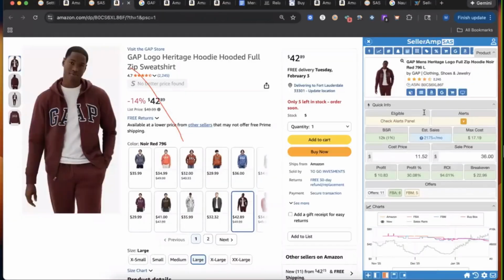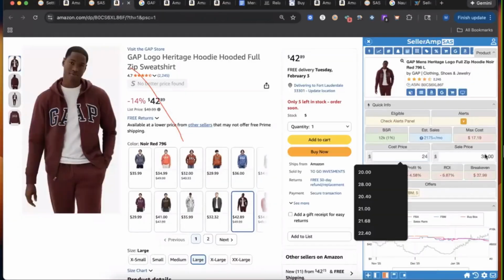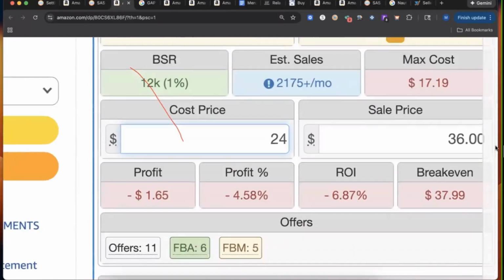And now here we go. So it's at 24. I'm losing 7%, but I got that email sign-up coupon. Boom. I got those discounted gift cards. Boom. And that's the name of the game.